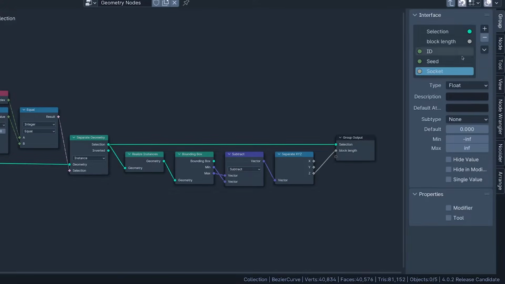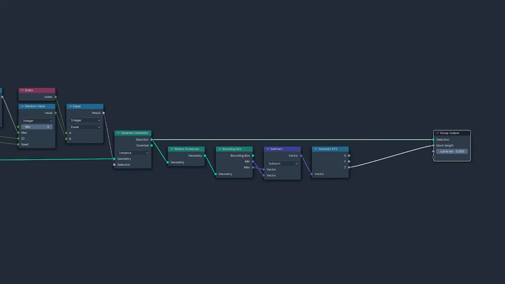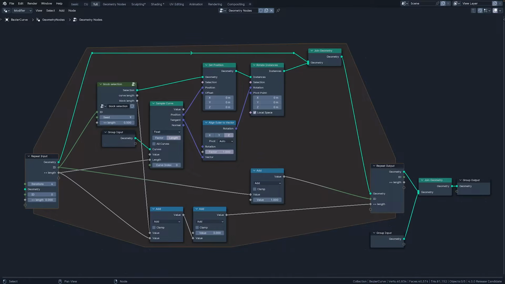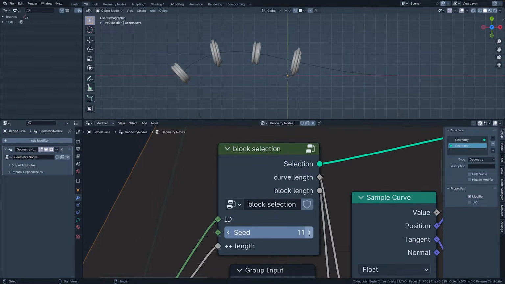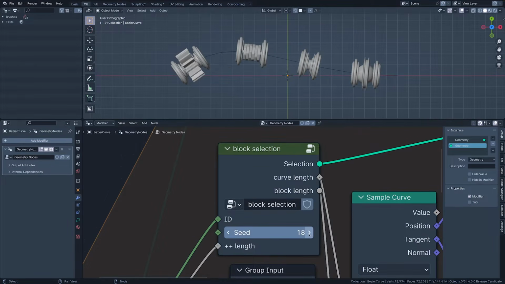Back in block selection, I'm adding an input for plus length and an output for curve length. Given we are positioning the center of each block on the curve, the front half of it overlaps into the back end of the previous unit. But if we position it half its length further along, it'll line up properly and no longer invade the personal space of its neighbor.